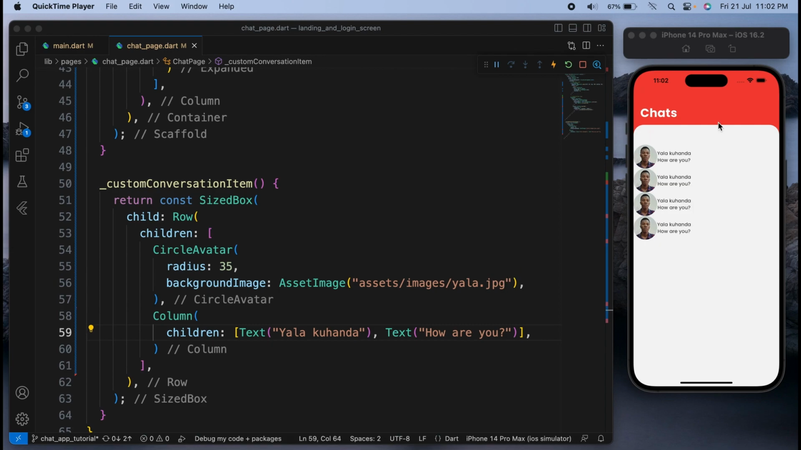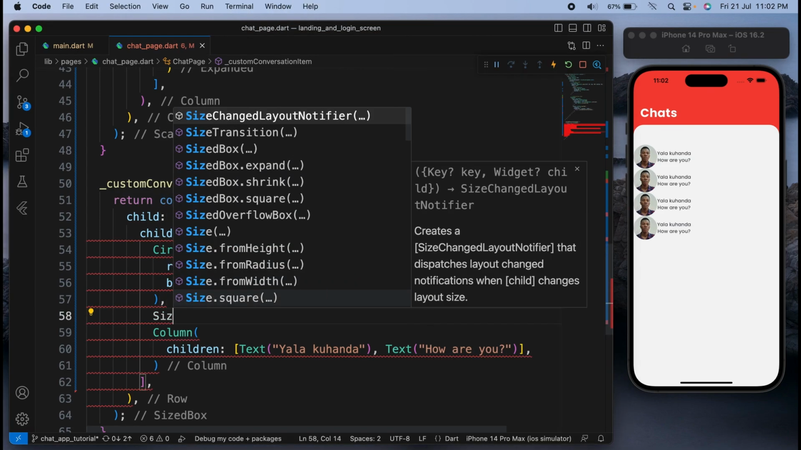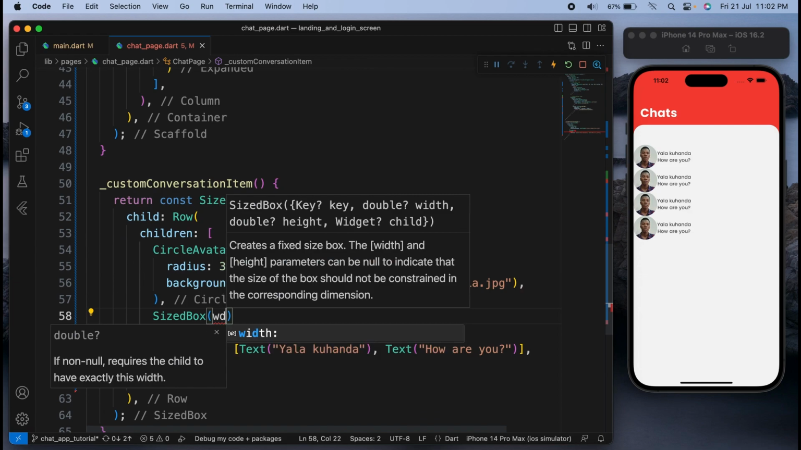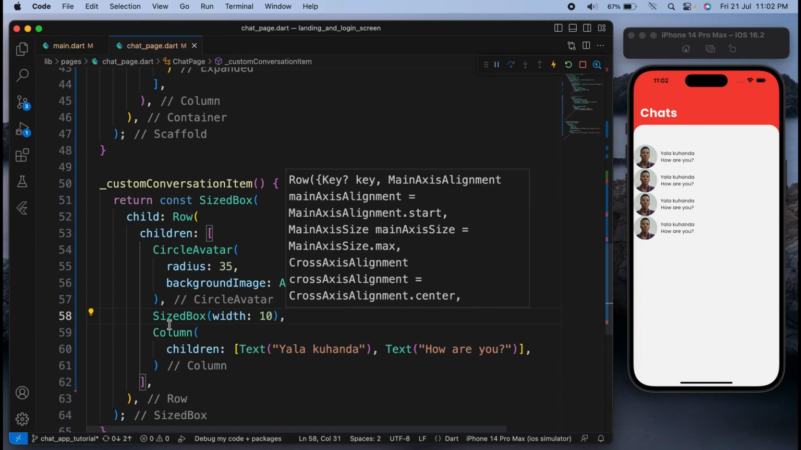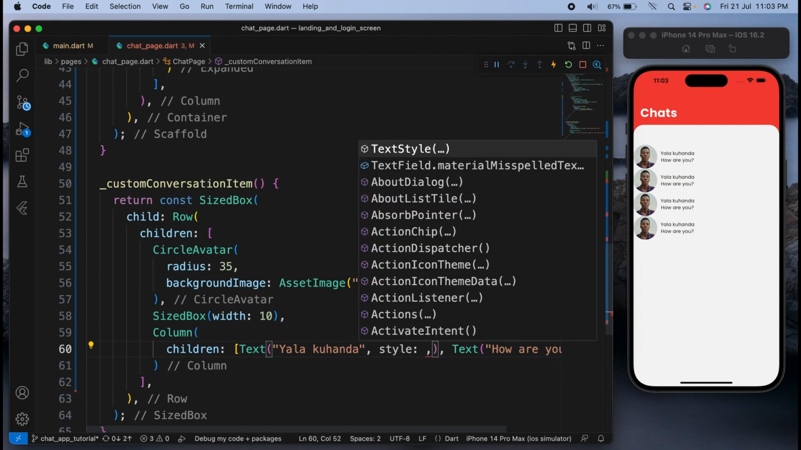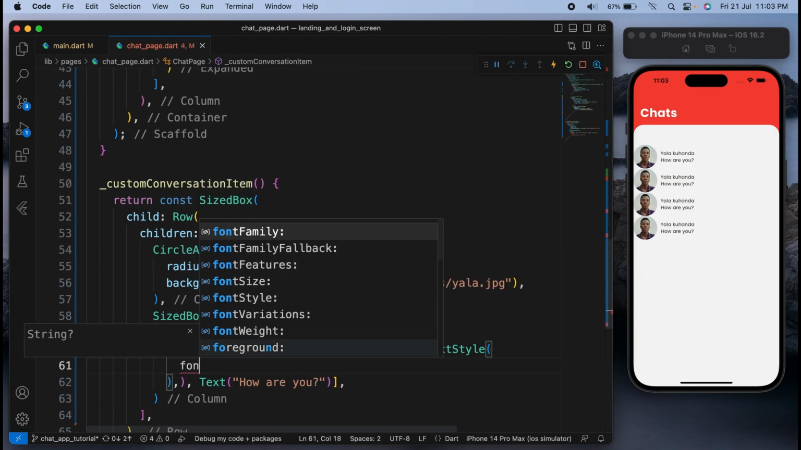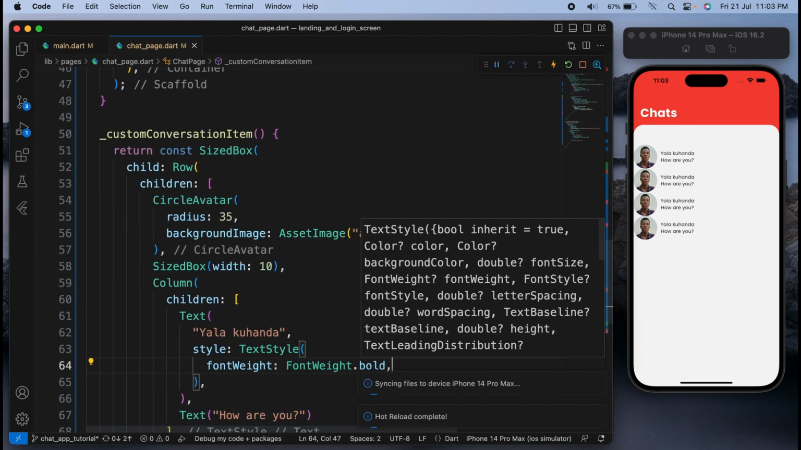So now let's add some space between these 2 widgets, and the way we're going to do that is by coming here and writing sized box with a width of 10. Let's run. Yeah, it works. So now we're going to need some style for these first texts. Style, text style. We're going to change only the font weight, and it's going to be bold. Let's run. Yeah, great.